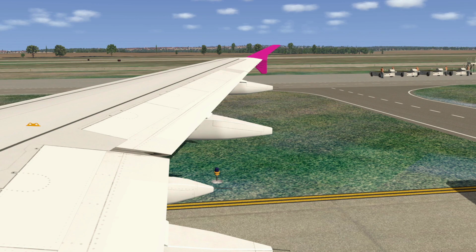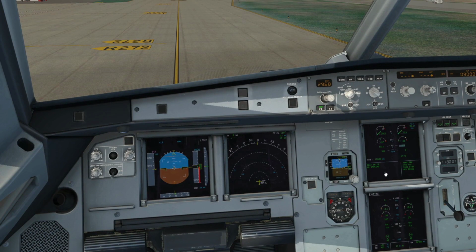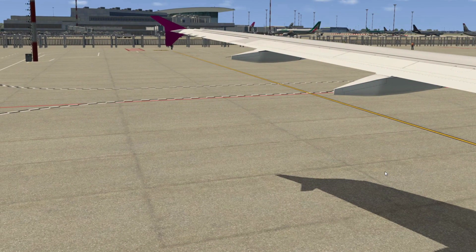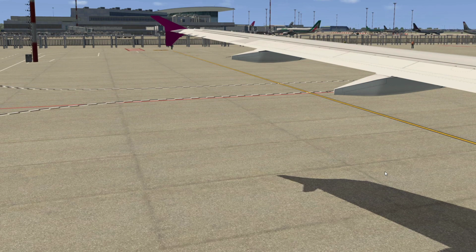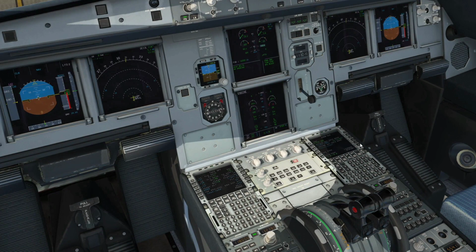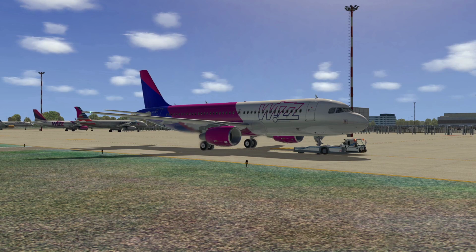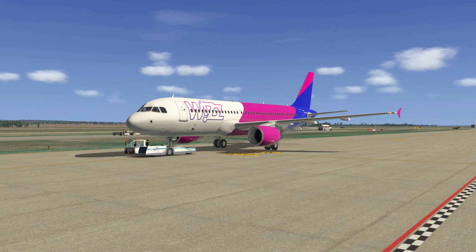Operation complete. Set parking brake. Alright, parking brake set. Start with number 2. Tow, stand by. Disconnect.